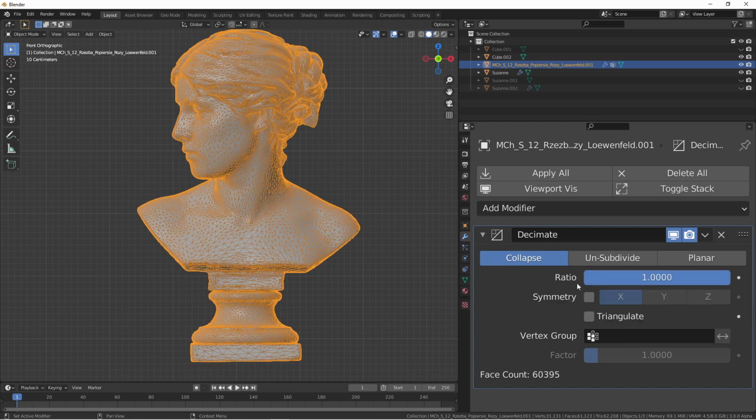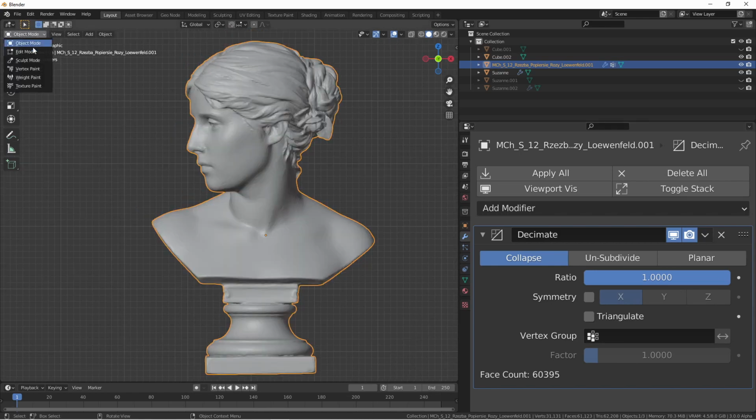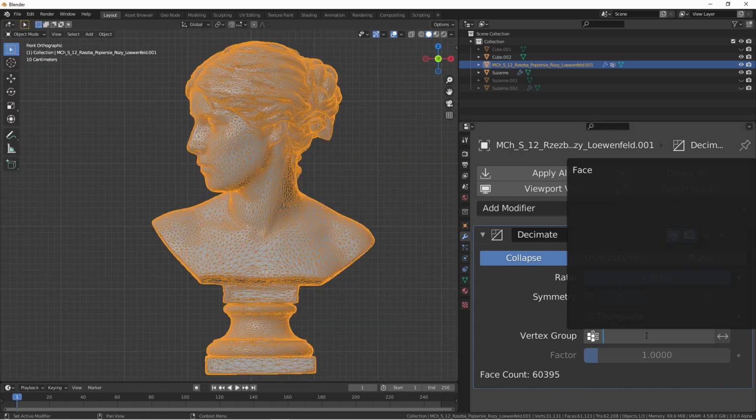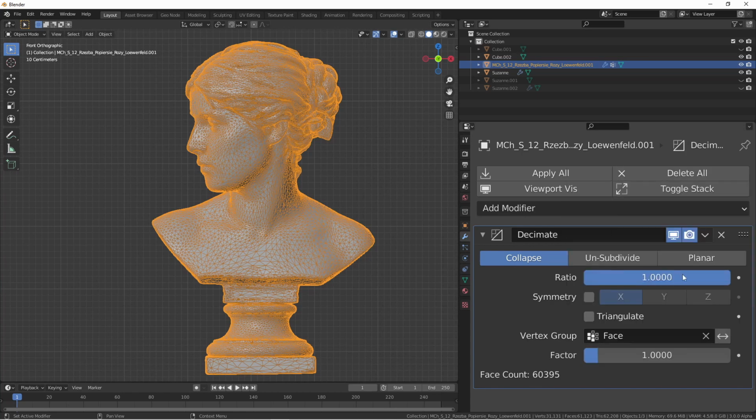If you only want to decimate part of your object, you can use a vertex group for control of that. In this case, if I go into weight paint mode, you'll see that I've added a weight paint to the face of the sculpture. Now, if I choose that vertex group and lower the ratio, you'll see that it completely obliterates the face. That's not what I was going for.